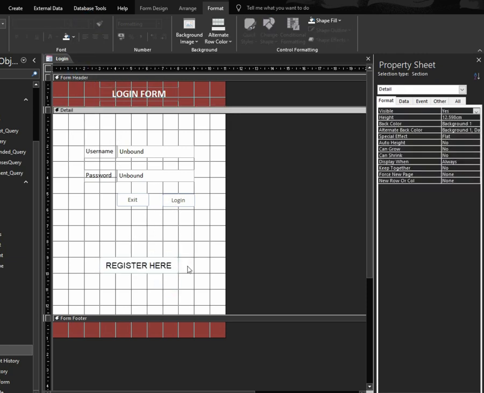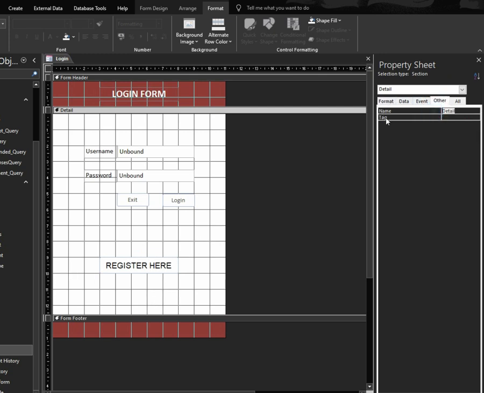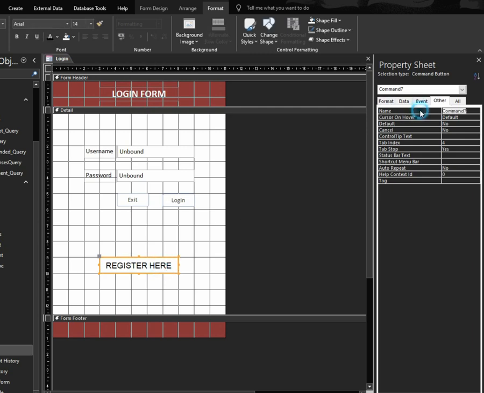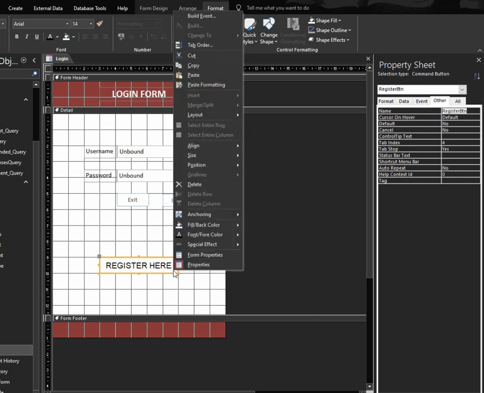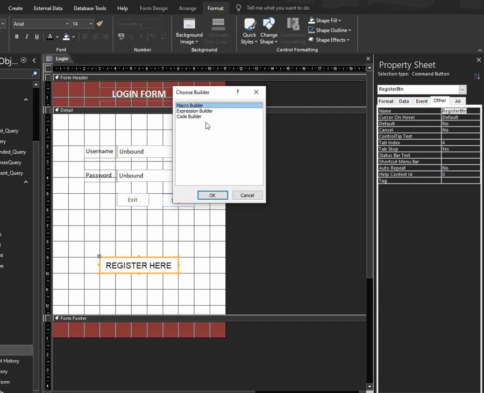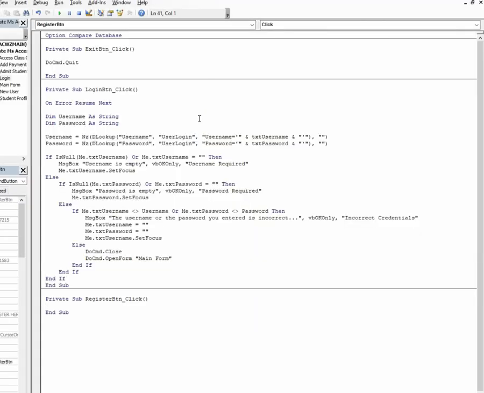All right. So this is the register button. I'm going to give it a name. Select it, give it a name: Register button, BTN. So this one I'll right click, go to the builder event, code builder.